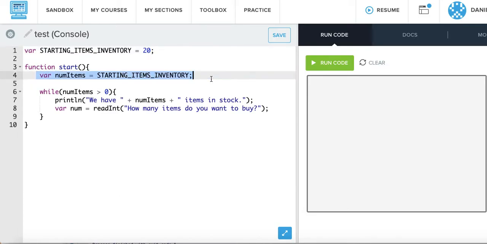First thing we do is create a num items variable and set it equal to starting items inventory. And we do that because starting items inventory is global, meaning that it should not change value over the course of your program. But this one here should change value over the course of your program because we are using it as the Boolean expression inside of our while loop.